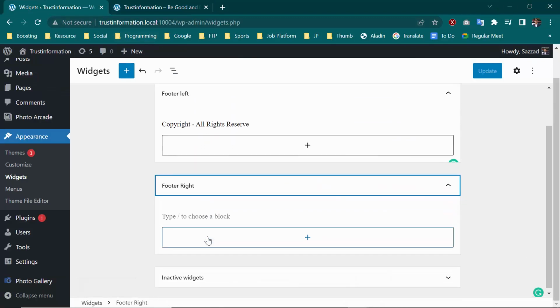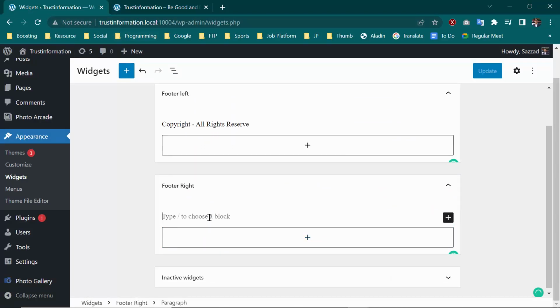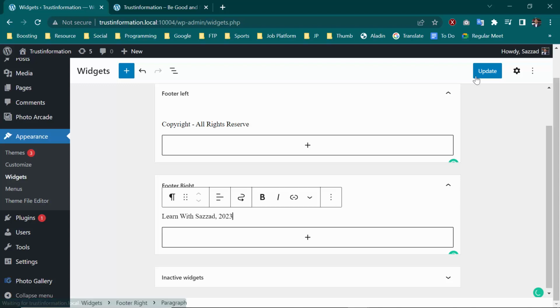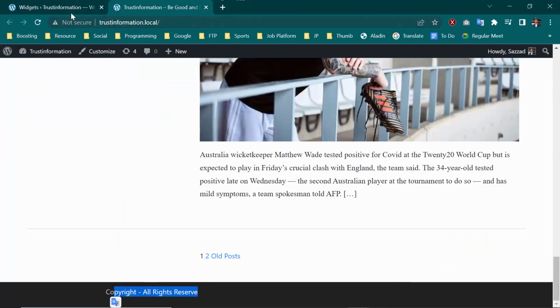Then for footer right, I'm going to choose the text Learn with Sazzad 23. Okay, updated. Now reload this one. So this is it. It doesn't look so good, because I just tried to show how you can register and how you can add the widgetized area on your website. So you can check it out. I hope it will help you to make your WordPress theme better and better. So thanks for watching.